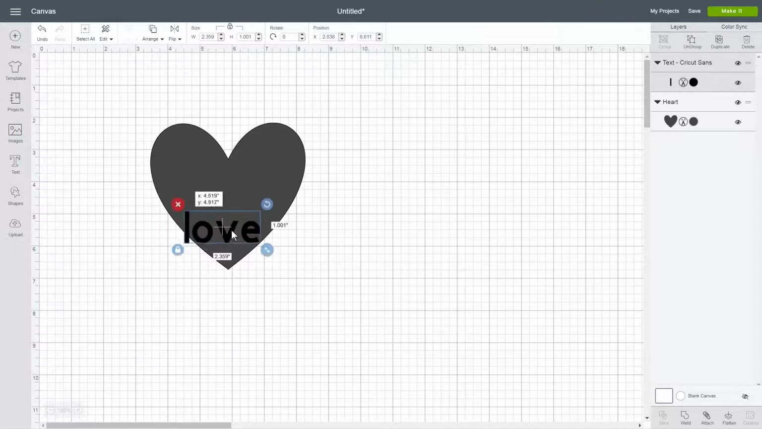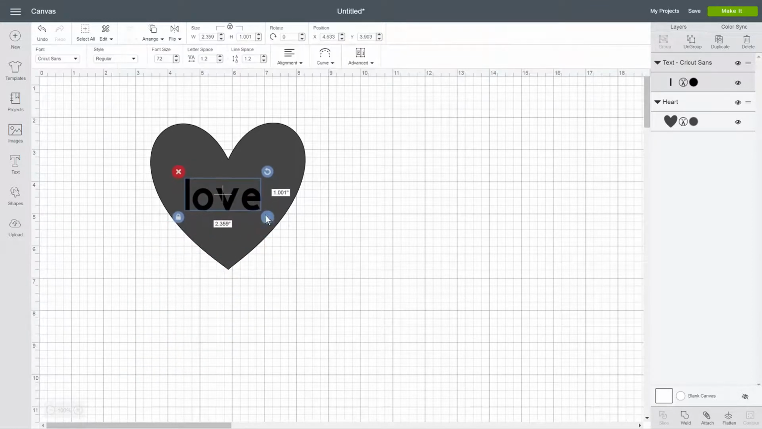And I'm going to drag it over where I want it to be sliced out. So I'm going to resize it a little bit. So I want it to be just right in the center.